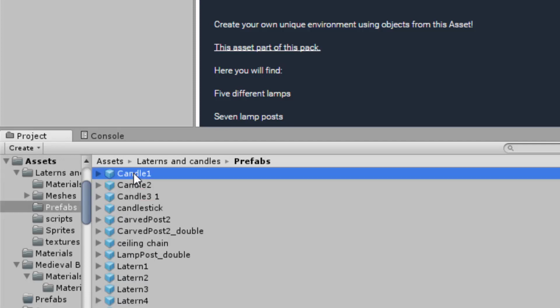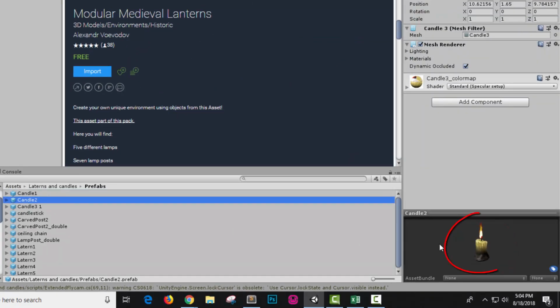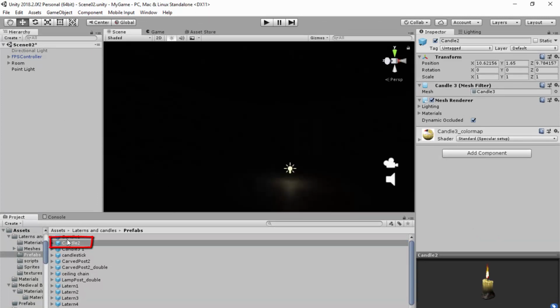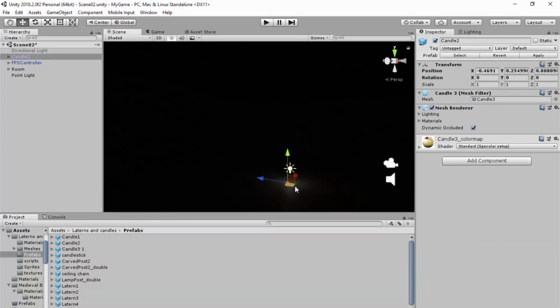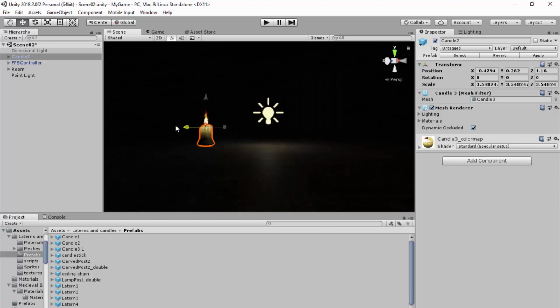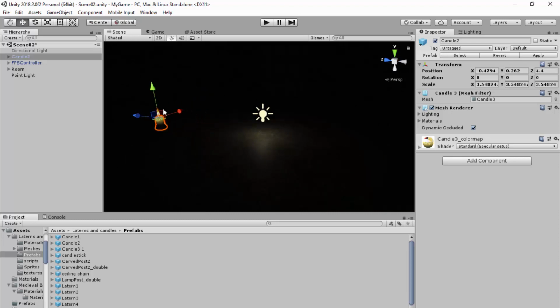If I click on candle 1, see in the corner there, that's what it looks like. Candle 2, there's another one. I'm going to go back to the scene view and I'm going to put the candle into the scene by dragging and dropping it. It looks really tiny right now, so I'm going to scale it up some. Make sure it's right above the floor. You can of course place it anywhere in the room that you want. I'll kind of put it in the corner over here.